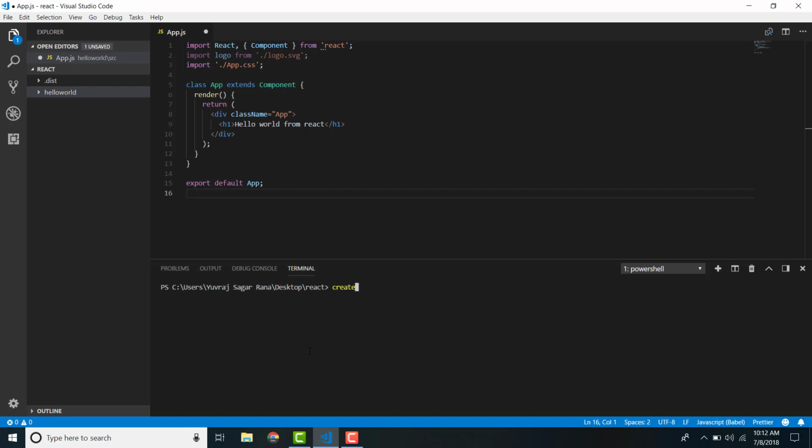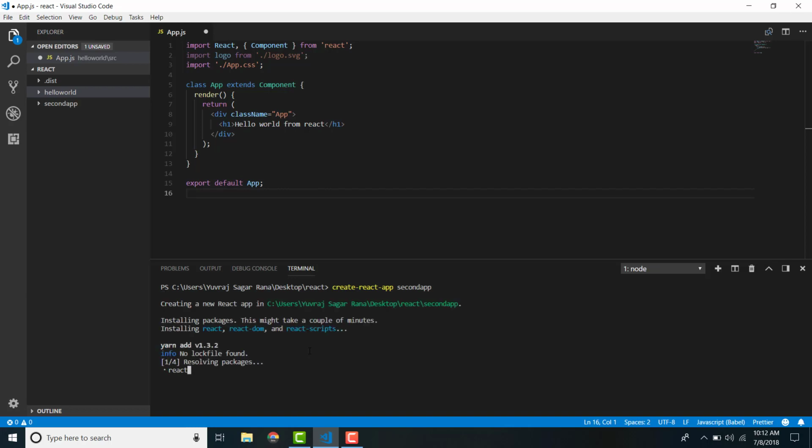So create-react-app, and I'll give the name of this project folder second-app. Just press enter, and it will install and take some time. It is installing React, React DOM and React scripts that are necessary for the development of our React.js app. So let's get started.